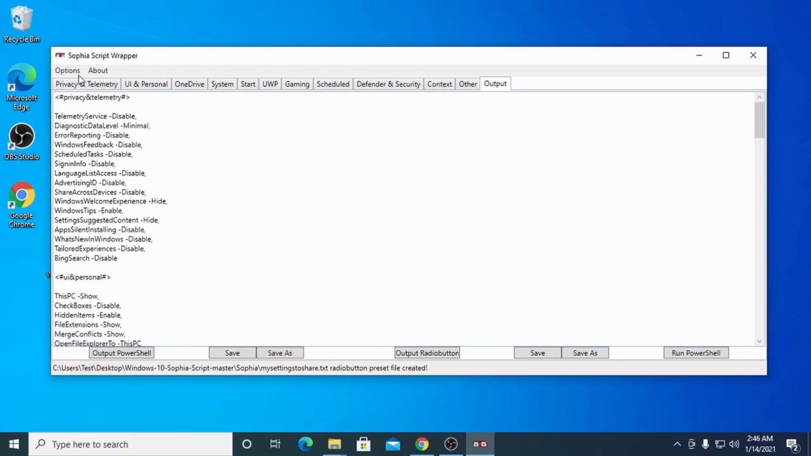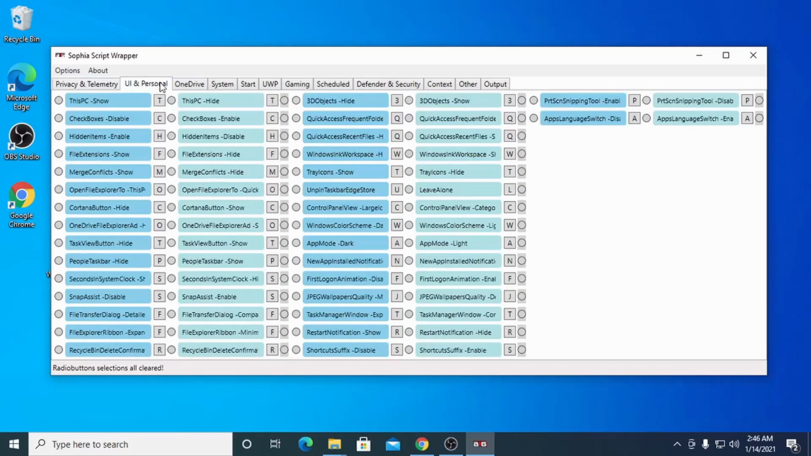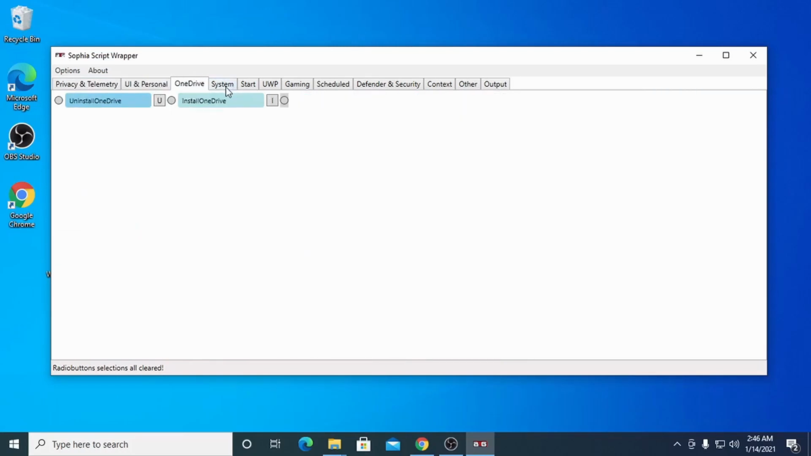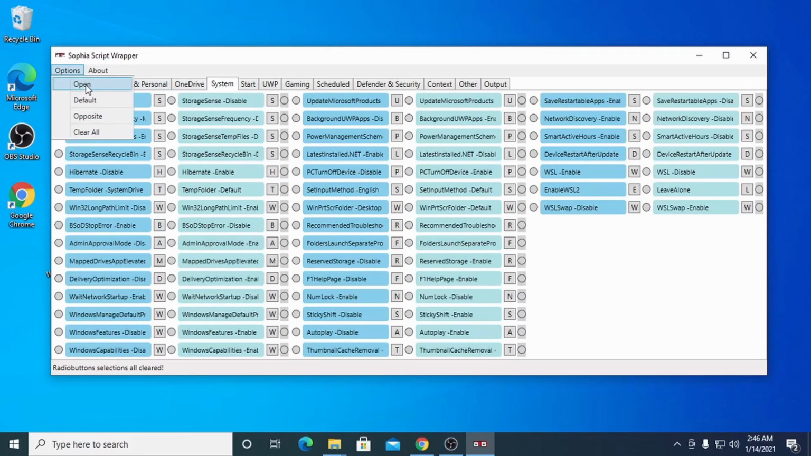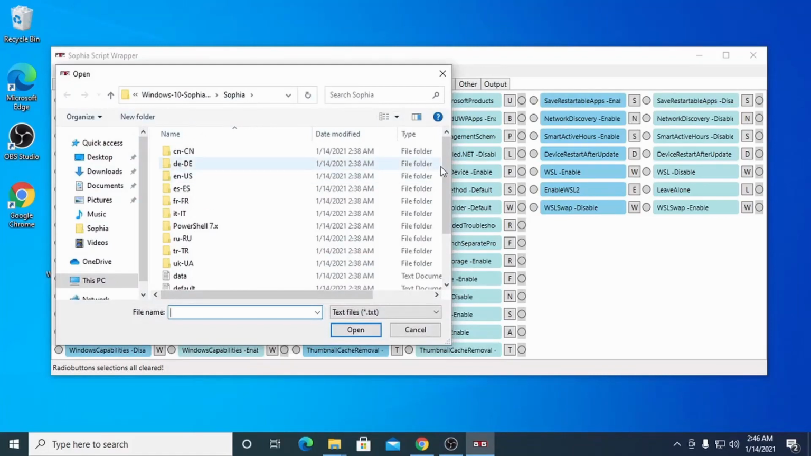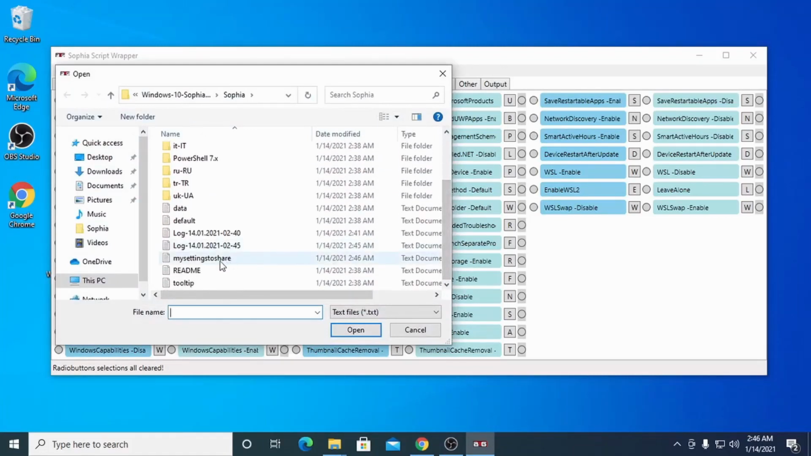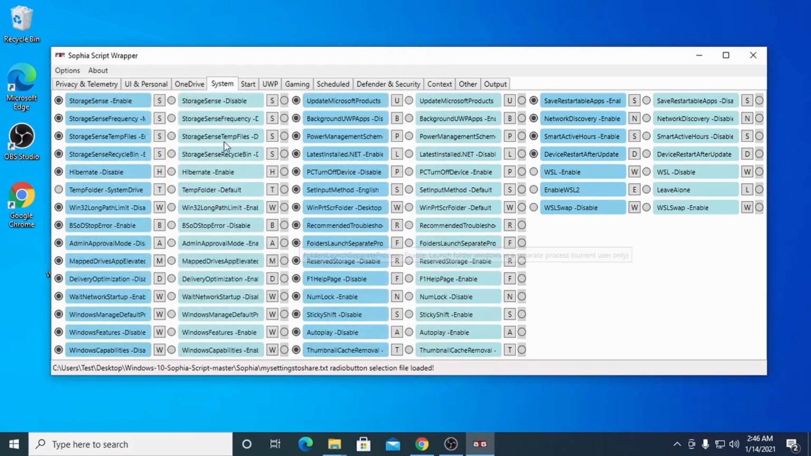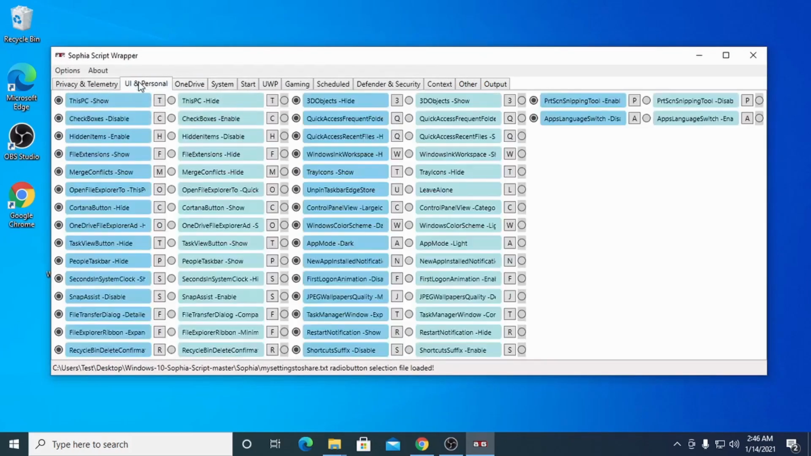Now let's test it. Let's clear everything by clicking Clear All in the Options menu. Now let's open it in the Options menu. The radio buttons should fill up with your preset.